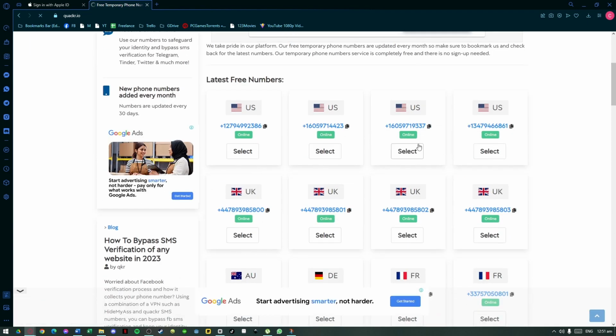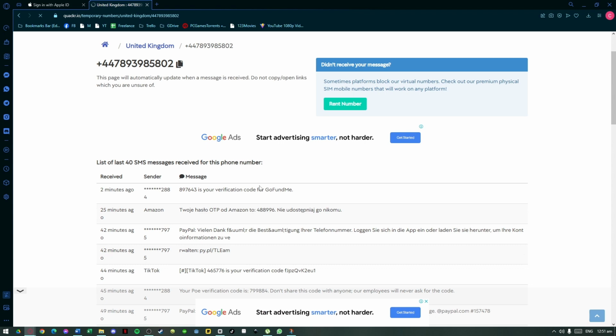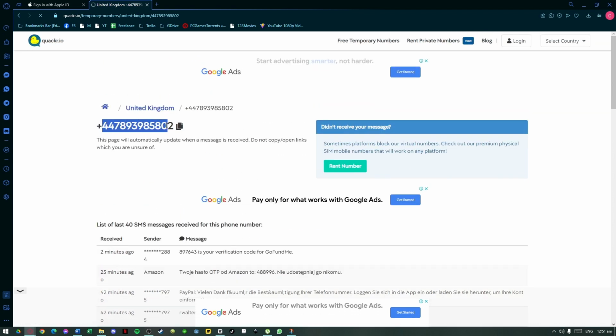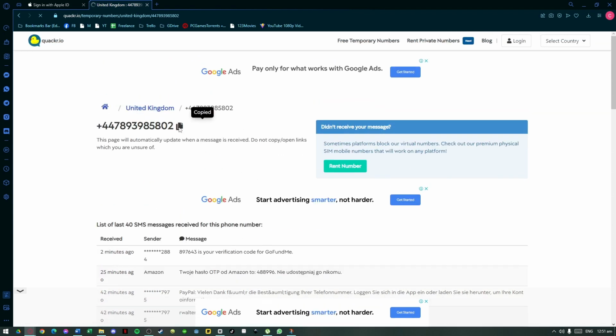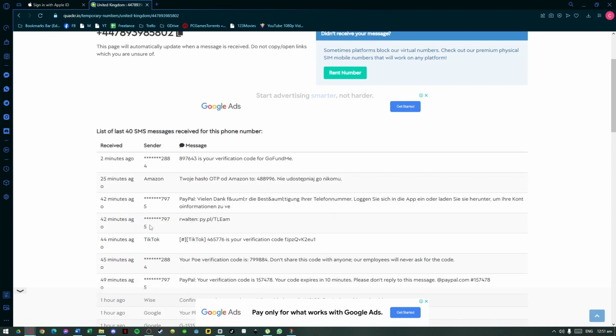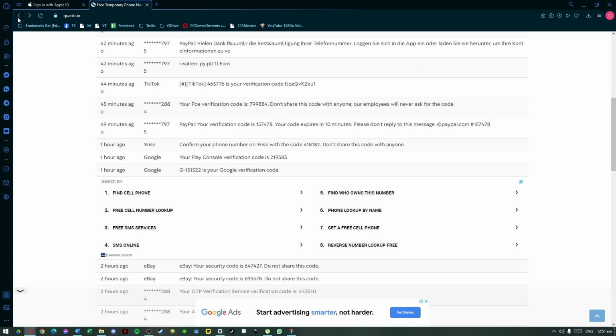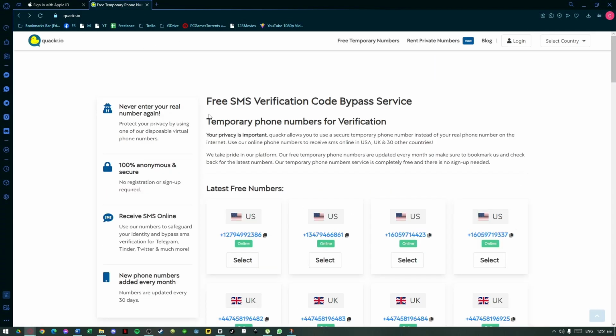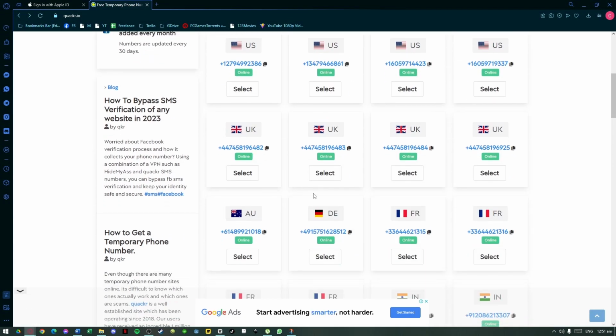If we select one here, you can see different people who use this too. And here is the number right here. You can copy this and paste it there, and this one will receive the SMS verification that you can use. But what if there are too many of you that has the same idea and use this number all at the same time? Then you won't get the verification. So you can try other numbers in here until you get lucky.